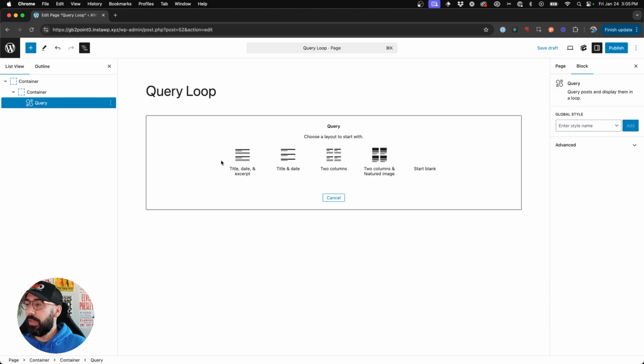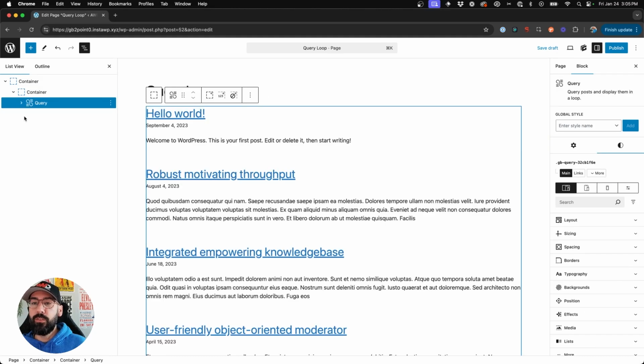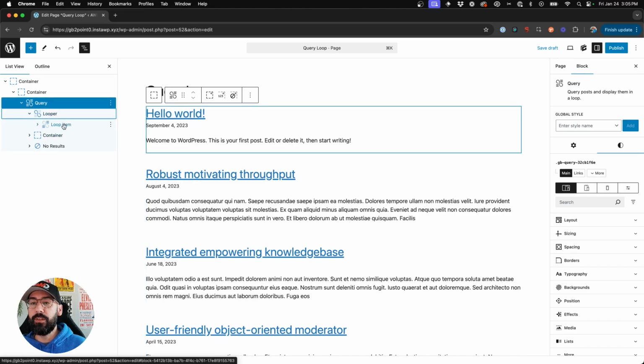So when we select that, we're again presented with a layout to start with. I'm going to go ahead and just choose the first one, which is title, date, and excerpt. All right. So now we've inserted the new query block, and when we open up the query block, we're going to see three new blocks here that we're going to need to dissect and understand what each of them does and which one you should be editing for what.